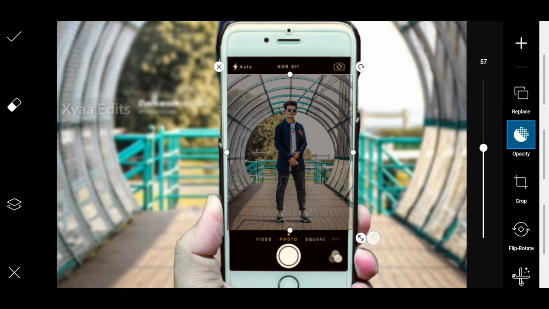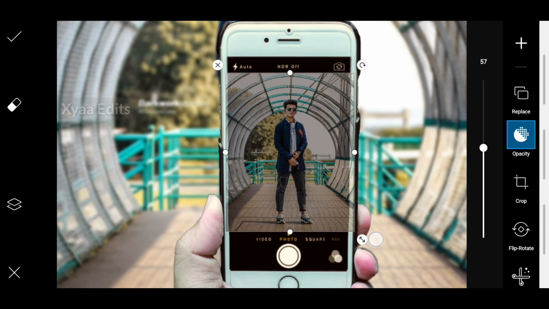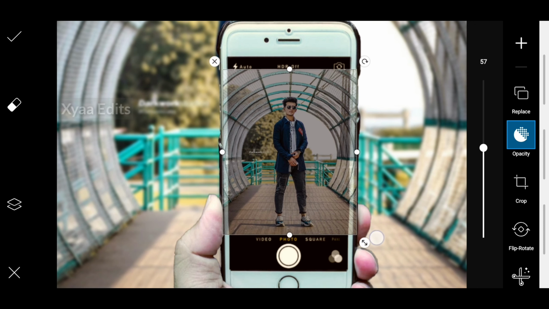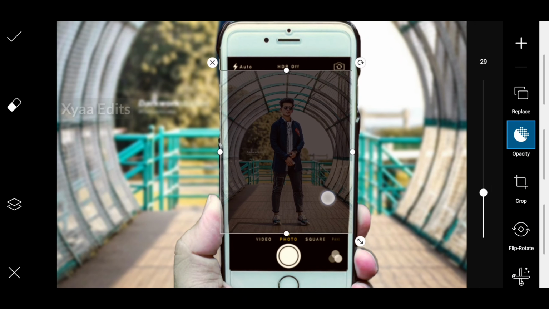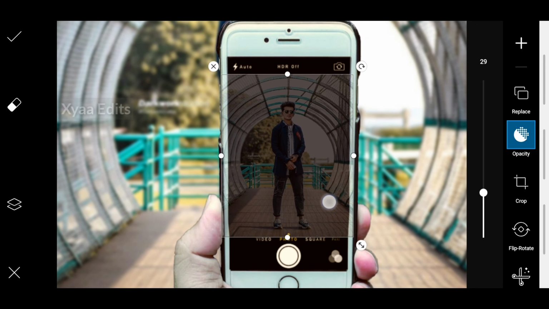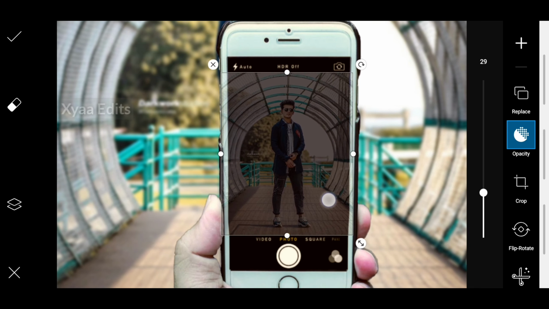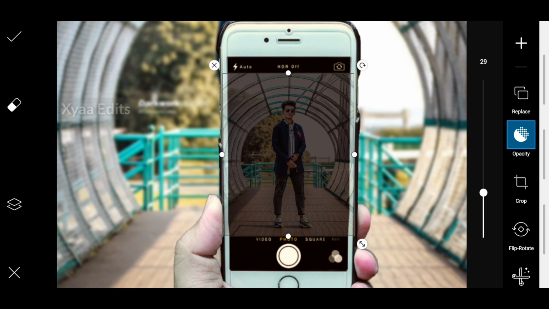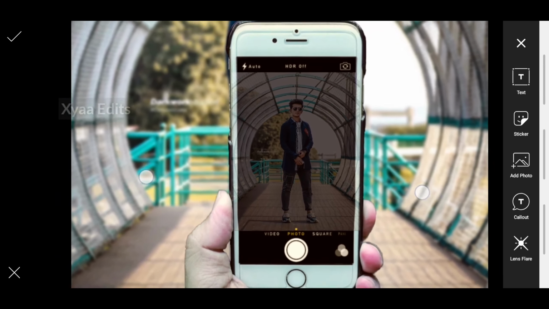It is somewhat difficult but we can do it, no problem. Arrange like this, okay. Decrease a little opacity so you can adjust, okay. Now adjust like this, okay. Decrease a little bit, adjust like this.